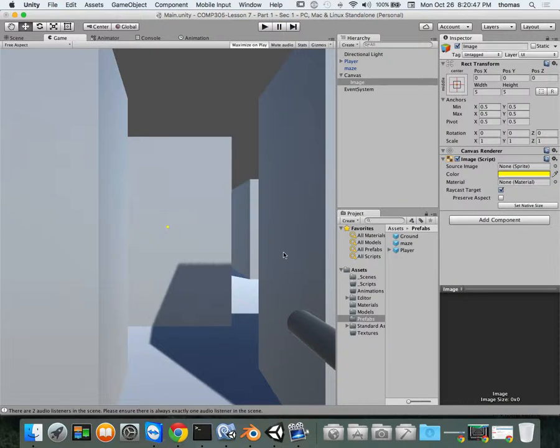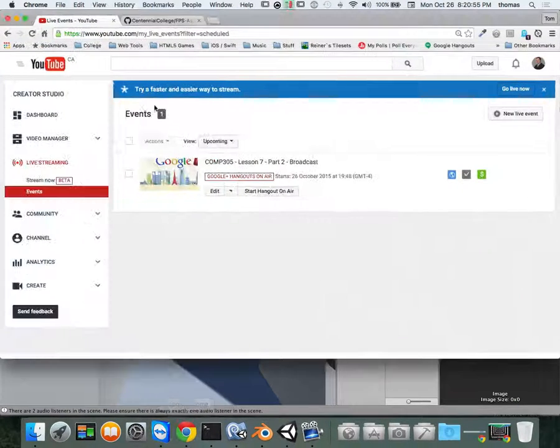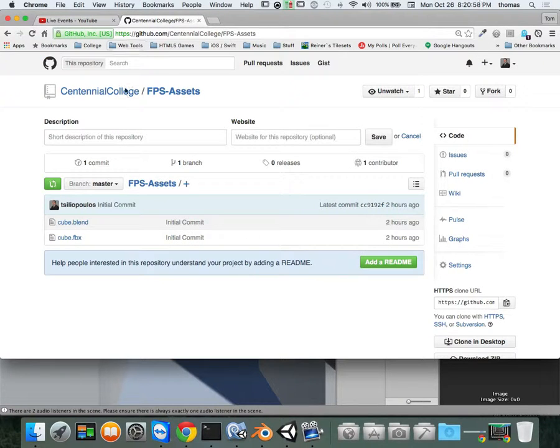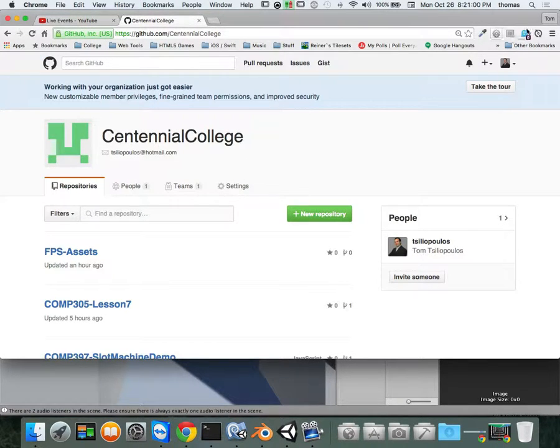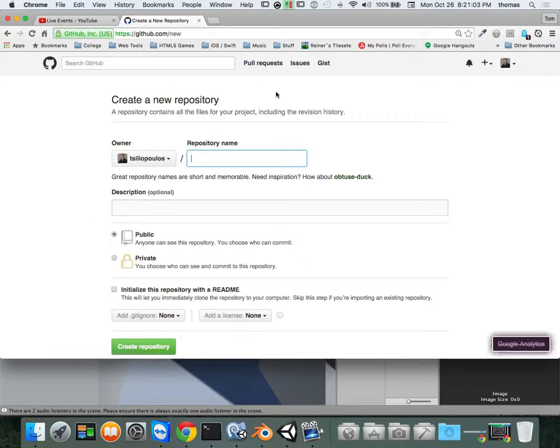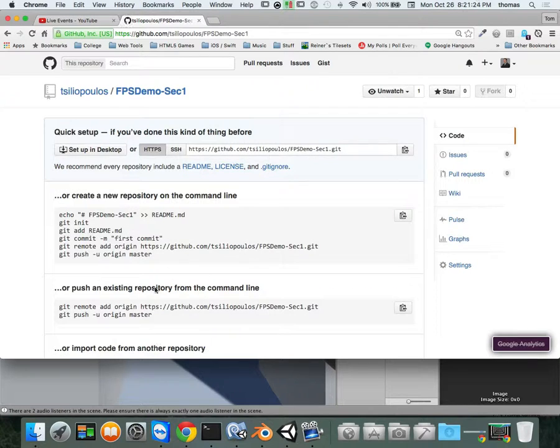All right, so that's probably all the time we have today, but we've gotten pretty far. I'm going to save my scene, and what I'm going to do is create another little place online on Centennial College. I'm going to make another little repository, and we're going to call this a continuous, something we're going to work on continuously. We're going to call it FPS demo, right? That's what we're going to call it. And we're going to do it for both Section 1 and Section 2. This one is for Section 1. No spaces. Section 1.